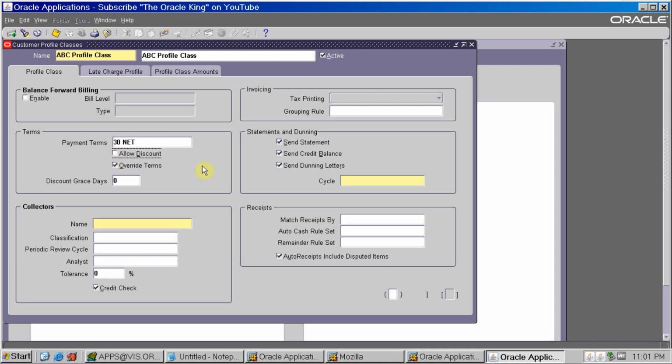I will uncheck this, and I will have a separate video on how payment terms work and how discount is enabled on the payment terms. For now I'm just giving an overview of the customer profiles, not going into details on all the topics, because each topic has a separate meaning. It's AR, so many topics, very big.